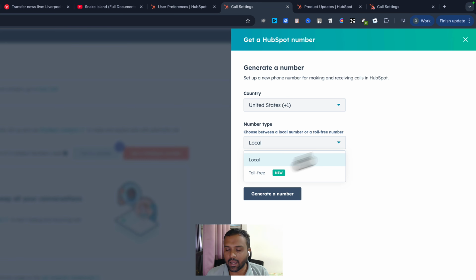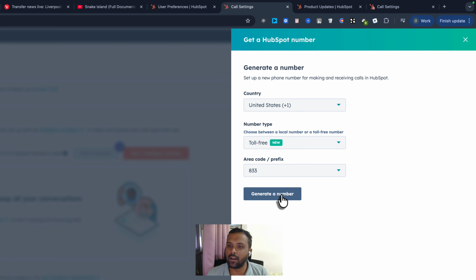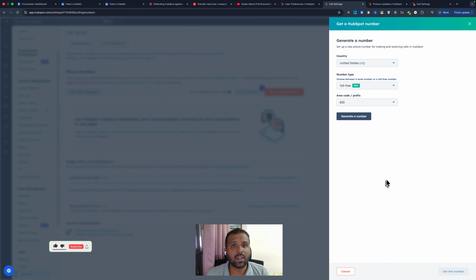Under the local option, I get two options over here now. It's either local or toll free. Select toll free and I select any one of these prefixes. And then I ask it to generate a number and it will generate a toll free number for my particular business. So that's how easy it is.